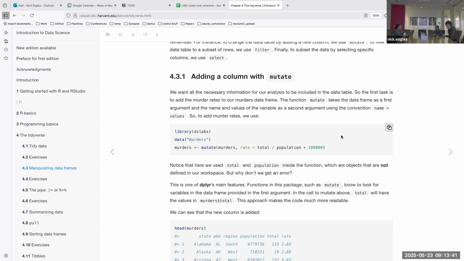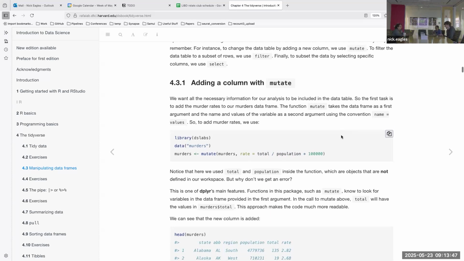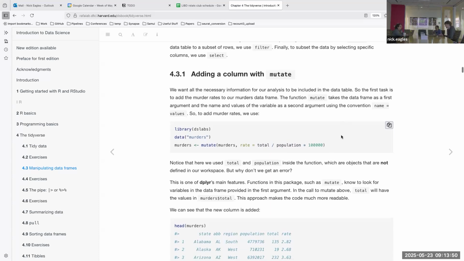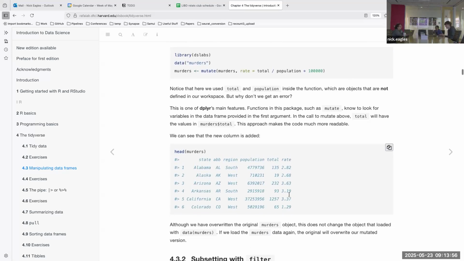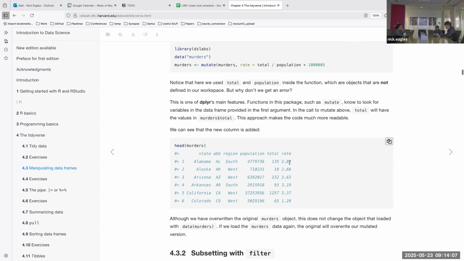So yeah, that's one function. Right away, it's not obvious why you should use this instead of base R, but we'll keep going, and I think that'll become more clear as we go on. And so, yeah, we add this column called rate, and you can see it down here. So basically it's the number of murders per capita, I guess, is the interpretation here. So let's keep moving on.